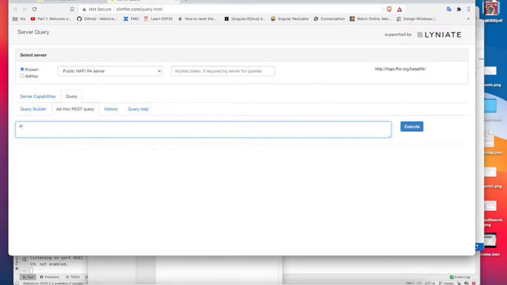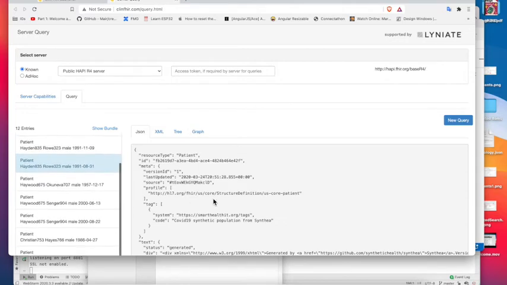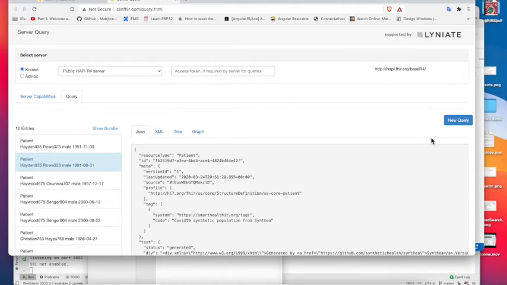For example, patient name equals Hay and gender equals male. In this case I get a list of 12 male patients whose name is Hay. And that's really the basics of the server query.